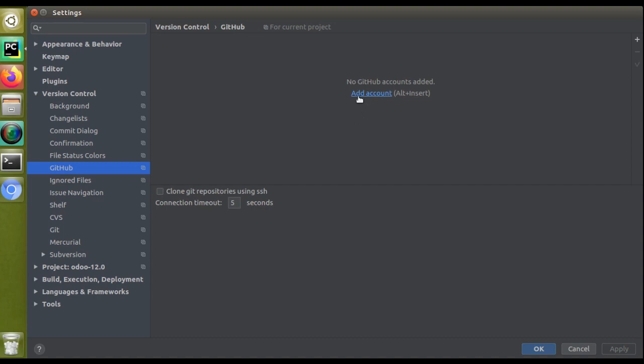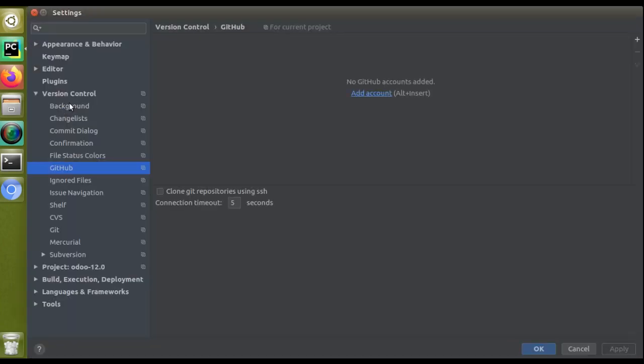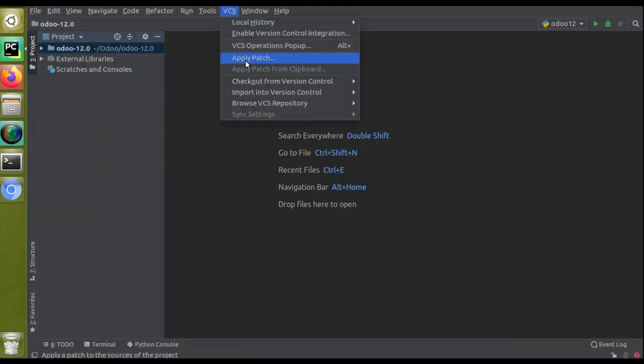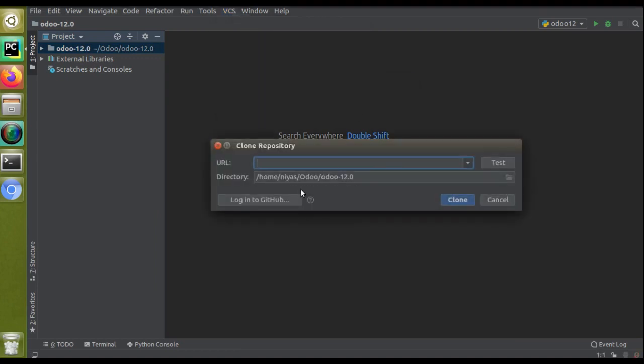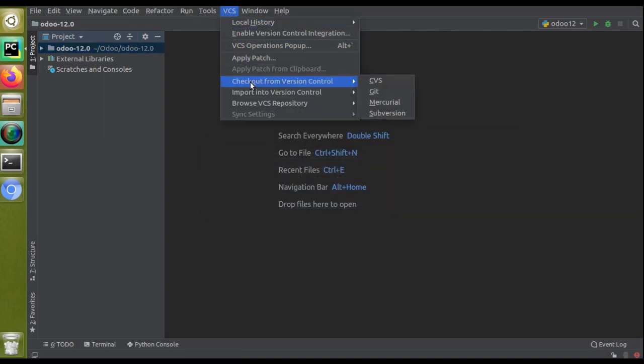You can add the GitHub account from here, or you can add it from VCS. So either you can do it from Settings, Version Control, GitHub, or you can do it from VCS and Check out from Version Control. I'll choose Git and here you can see we have an option to log into a GitHub account. Now I'll configure it from here. The path I have followed is VCS, Checkout from Version Control, then I choose Git.